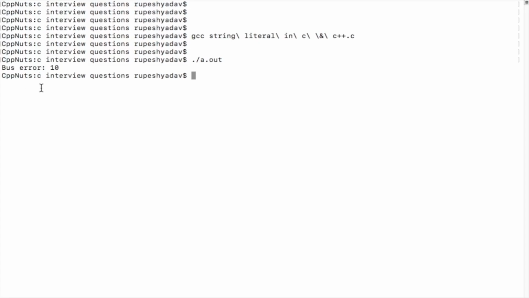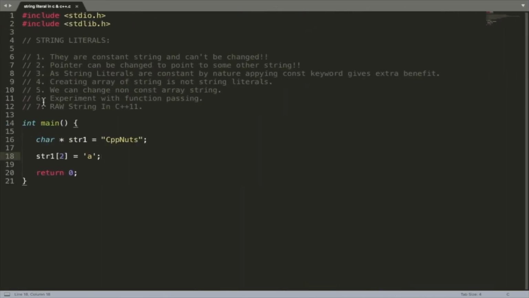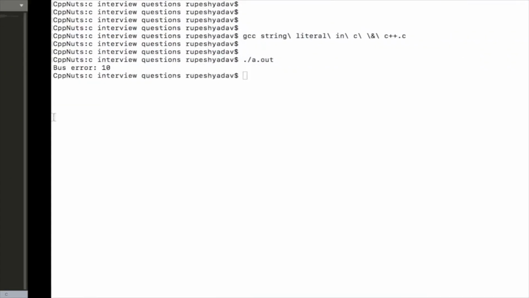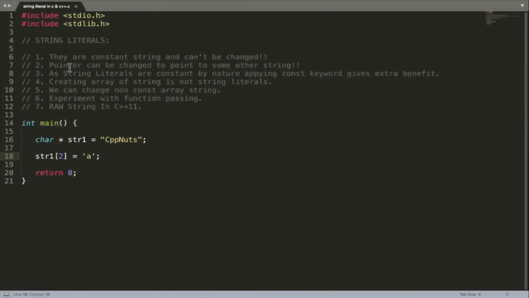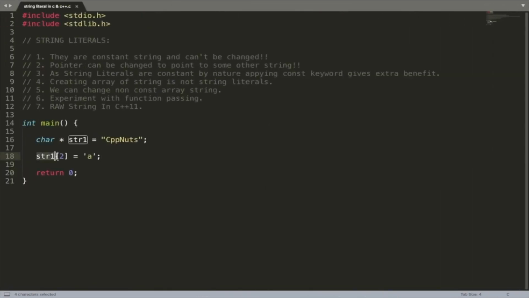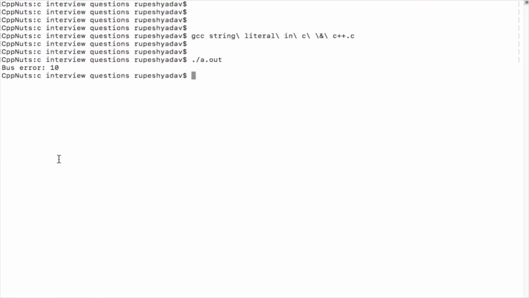The difference between bus error and segmentation fault is that segmentation fault means the memory you are trying to access is a valid memory, but you don't have the rights to access that memory. But a bus error means that the memory you're trying to access is not valid. Maybe you're asking for some memory which doesn't exist at all, so that's why you got this bus error.